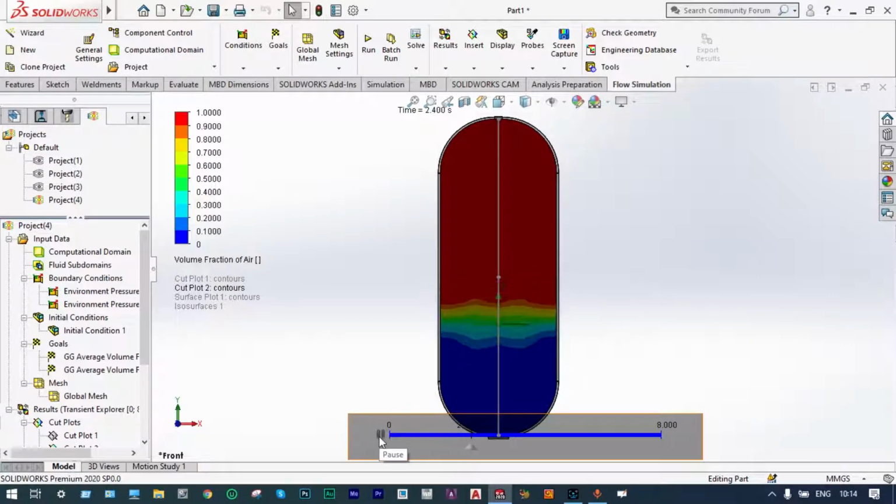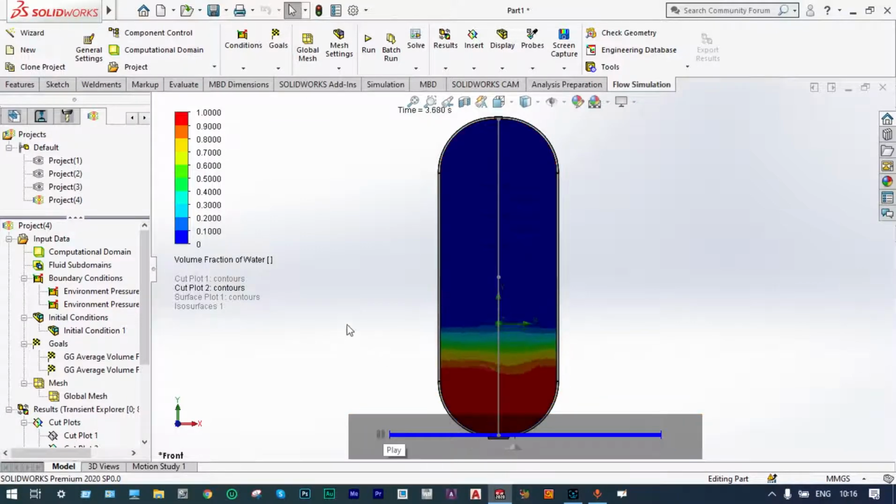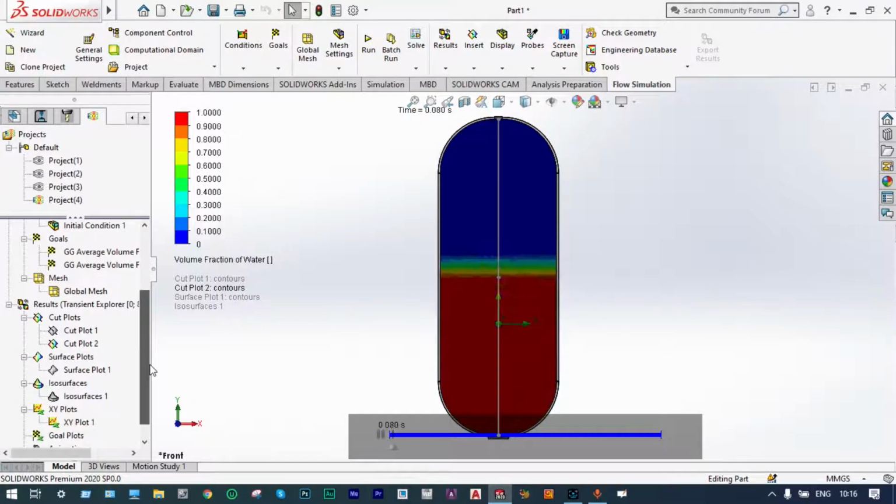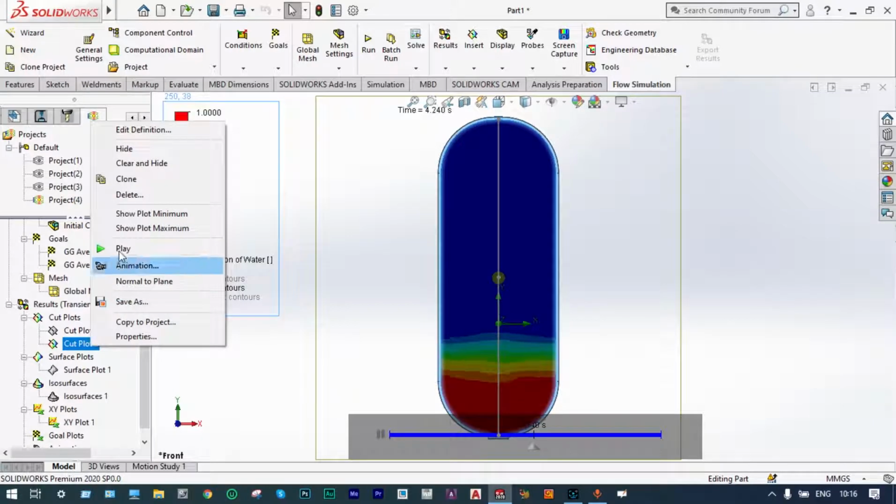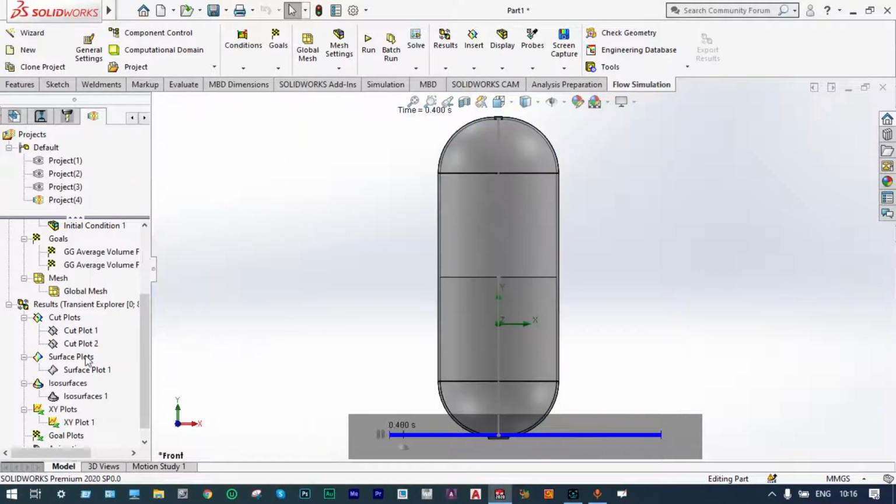Now here you can see one thing, as the top part is exposed to atmospheric condition, volume fraction of air is increasing, and as water is coming down, volume fraction of water is decreasing. Okay, this is volume fraction of water at different times. It is decreasing definitely, and that of air is increasing. Next to that, we want to see surface plots. So we'll clear and hide these things. Let us clear cut plot 1, and next to that we want to see surface plots.